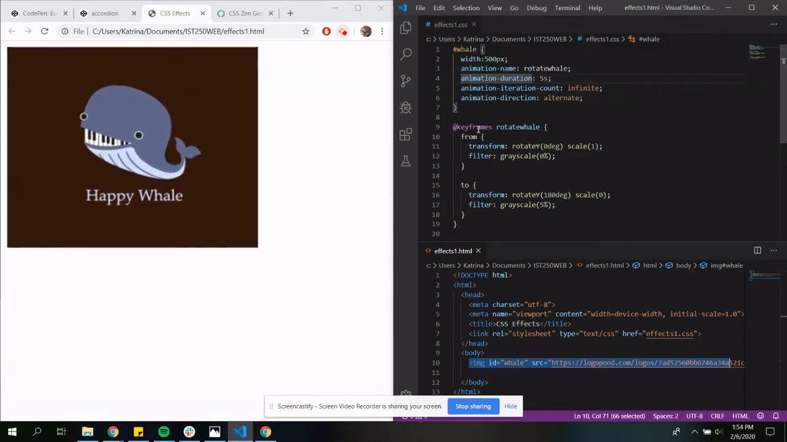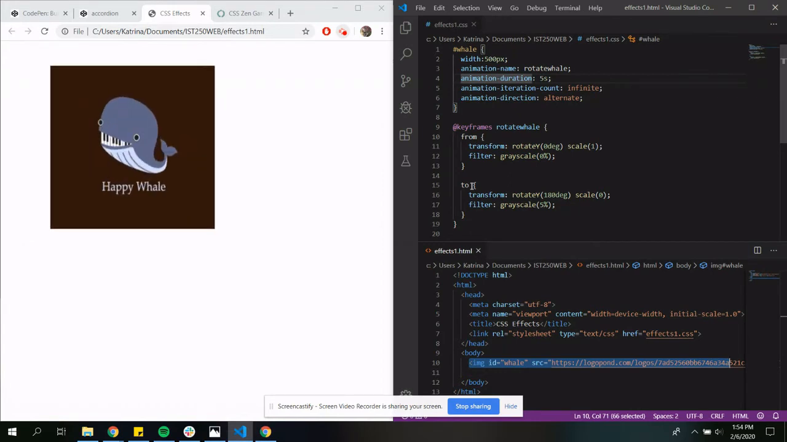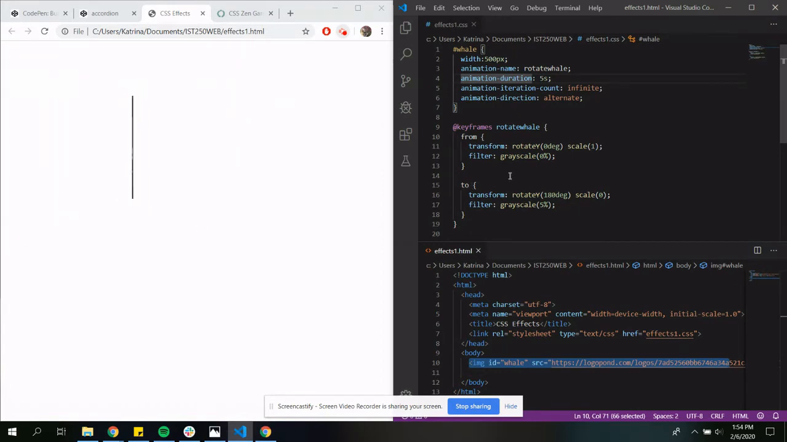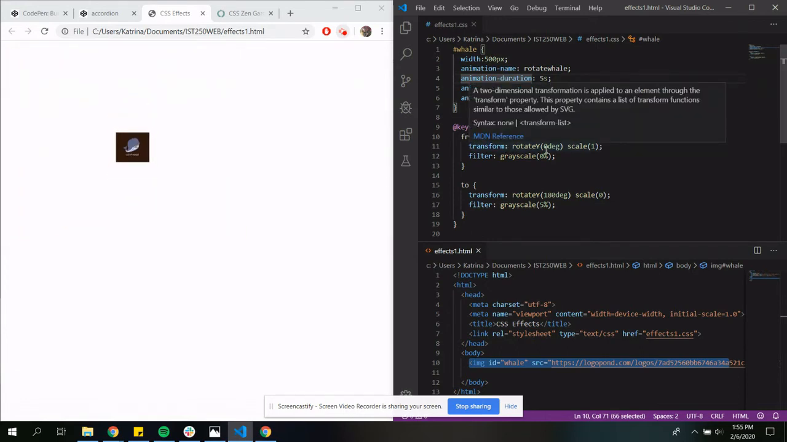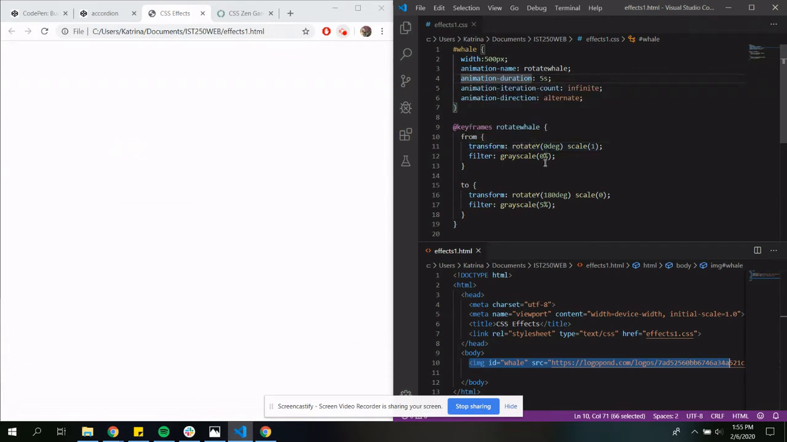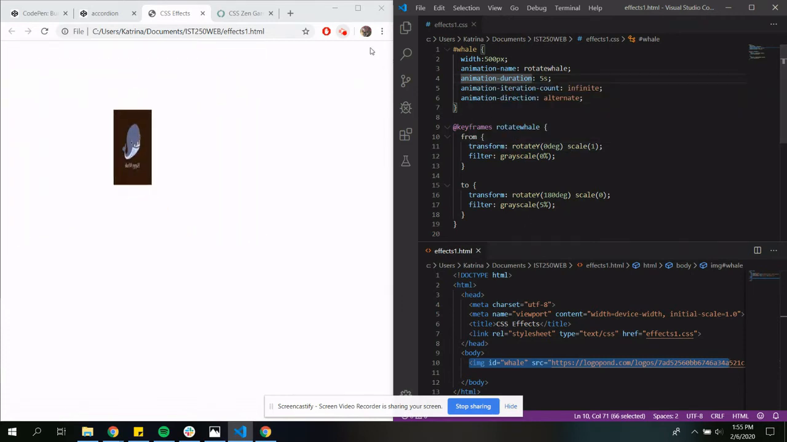So for the keyframes, this tells you when the animation is going to start and stop. So I used from and to, but you can also use percentages such as from and then 20%, 40%, 60%, and so on. So since I made the whale rotate, this uses the transform, which rotates the picture and also filters it. So then I decided I wanted to rotate it one way and then rotate it back. So this is just a fun little animation I decided to make.